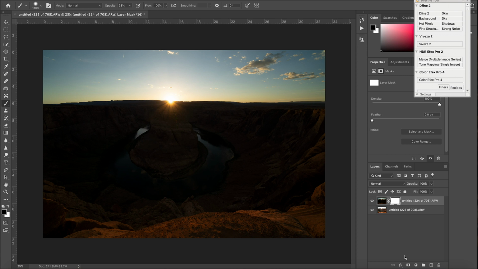It does nothing to the image. It just creates this white box next to it. So what is this white box? This white box tells me that the total image is revealed. That's what that tells me. So remember this phrase: black conceals, white reveals.